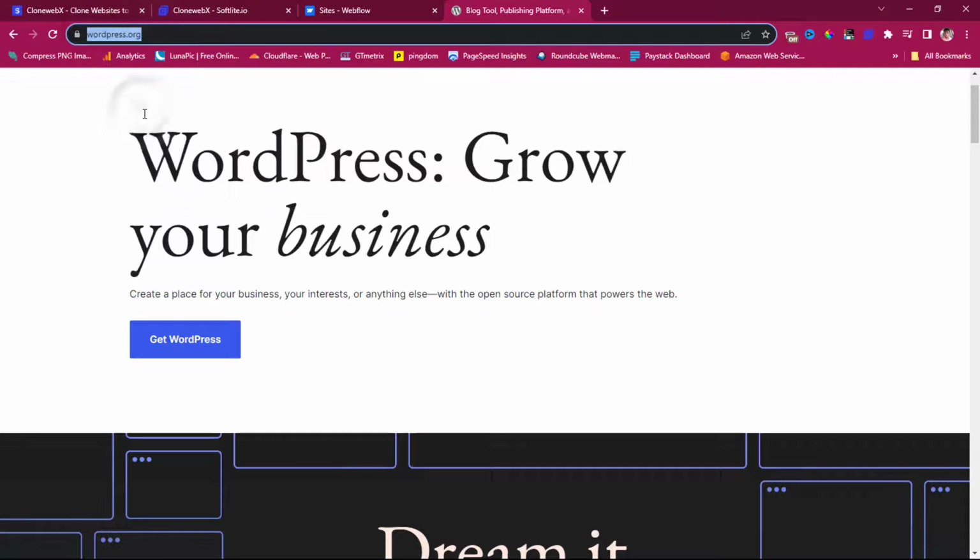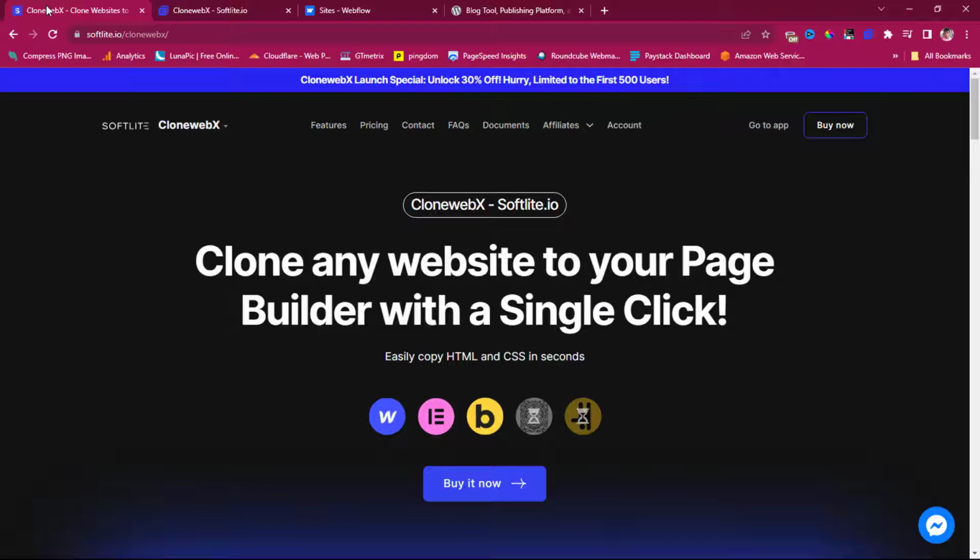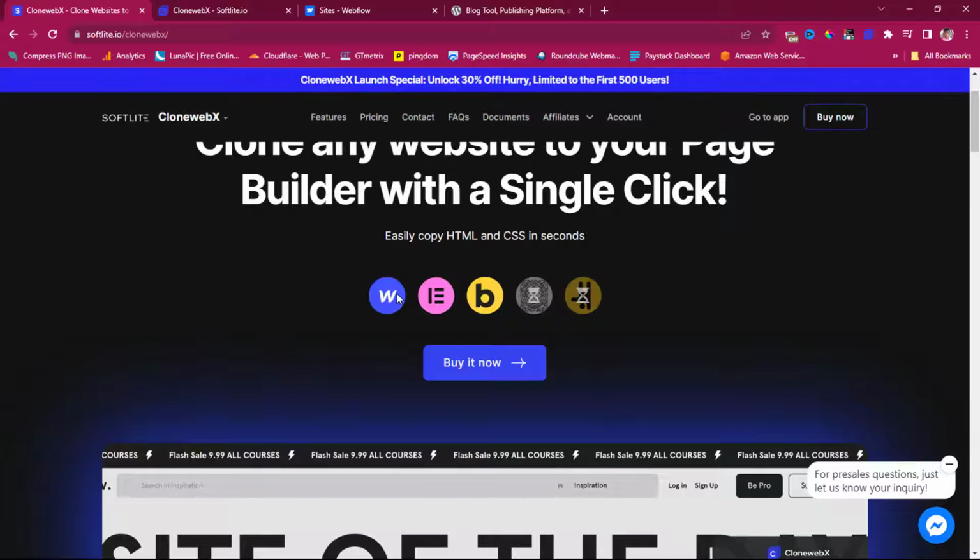There is a tool that I've been recommending, I've been talking about quite a lot right now. It's called ClonewebX. This tool will literally help you clone any website to your preferred page builder with a single click of a button. It works very well with Webflow, with Elementor, with Bricks, with Gutenberg coming, and some other page builders. I've done tutorials in time past about Elementor and Bricks, so I just thought I could show you exactly how you can get this done with Webflow.